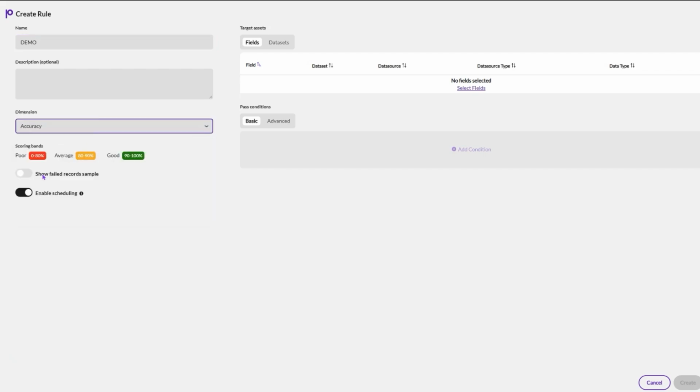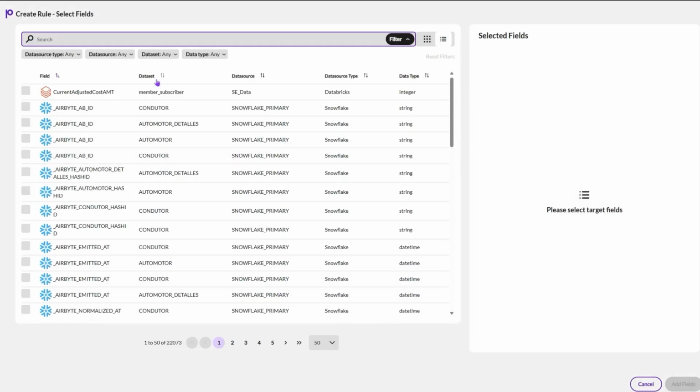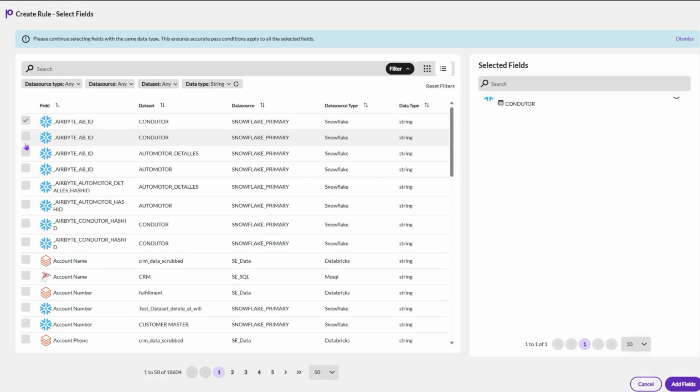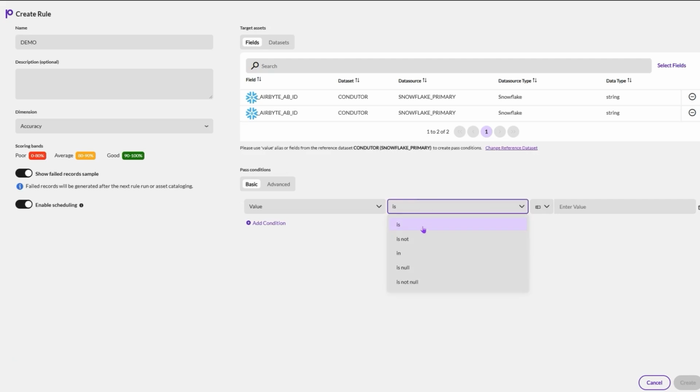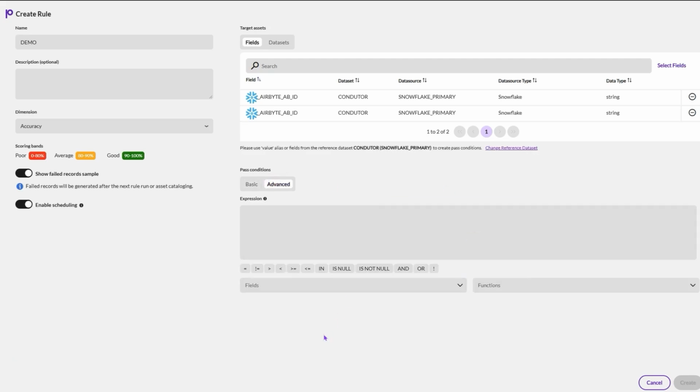We can toggle on if we'd like to surface a sample of the failed records from the rule. And then once we've established the basics, we'll go ahead and choose the target fields from our centralized data catalog, and we can apply any pass conditions. So I'll go ahead and select any fields I'd like here. I'll add them to the rule. And then finally, what I can do is build out my pass conditions. So we can either keep it simple by saying value is or is not something, or we can make it more complex, utilizing our easy-to-use expression builder.